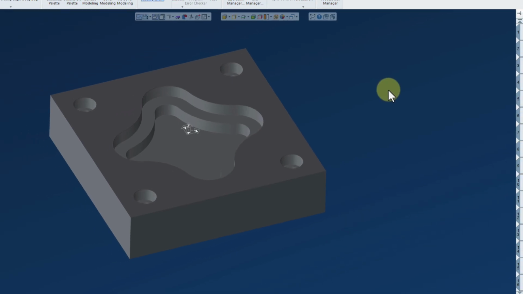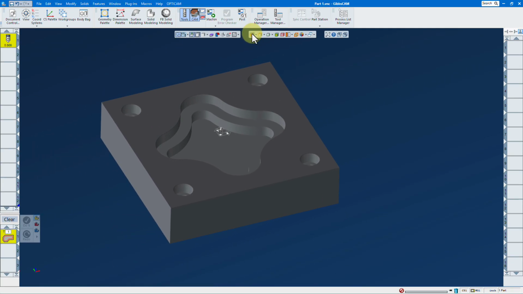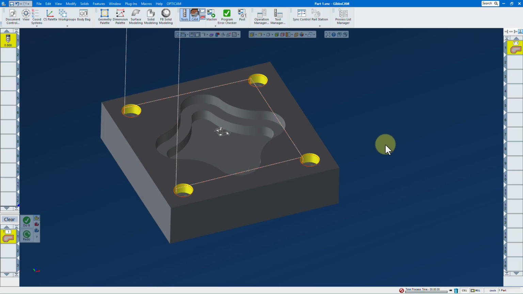Now, we're going to go here and we're going to do our face selection, and we're just going to select the faces. Now, this is one way of creating the tool path for the part. So again, quick, simple, and easy.